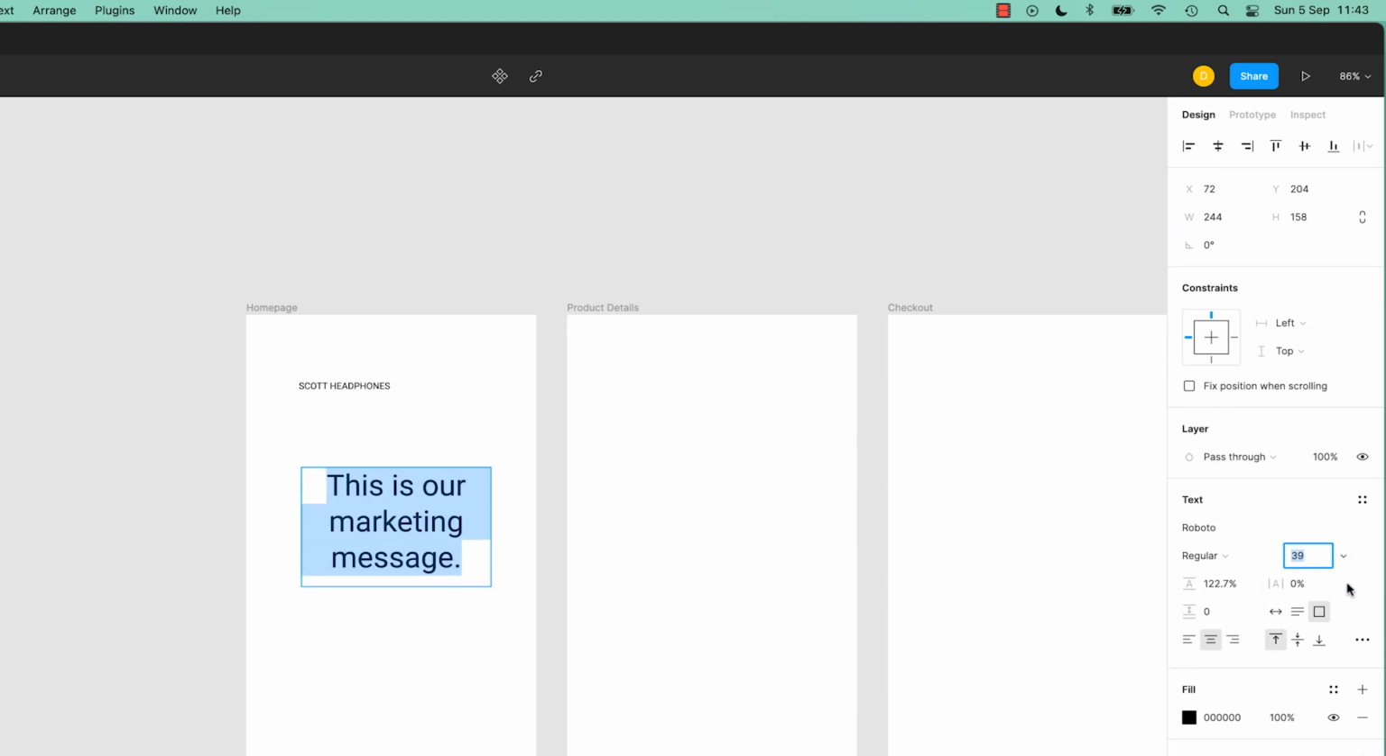But for the fonts, I use it quite a bit, just going up and down. I'm looking at my desktop. I'm not really looking over here. I'm just checking, is this a good font size? Not a good font size.